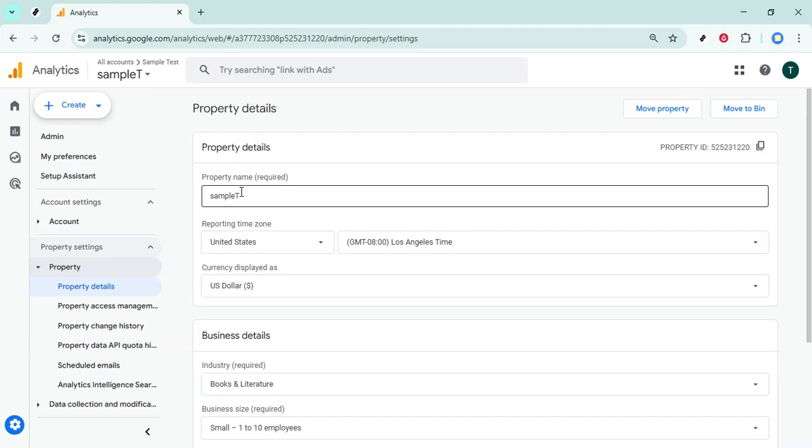On the property details screen, find the field labeled Property Name. Click inside that box, and you'll be able to edit it. Delete or overwrite the existing name and type in your new property name. Try to choose something clear and descriptive so that you and anyone else on your team can immediately understand what this property represents. For example, you might include the brand name, the website domain, or the app platform. Rename it in a way that will still make sense to you 6 months from now.